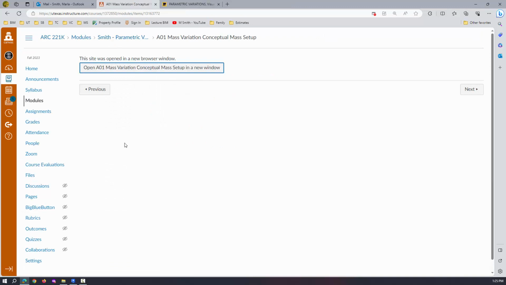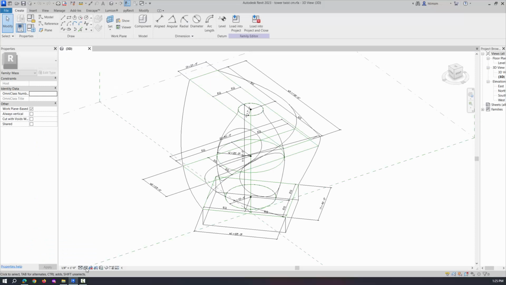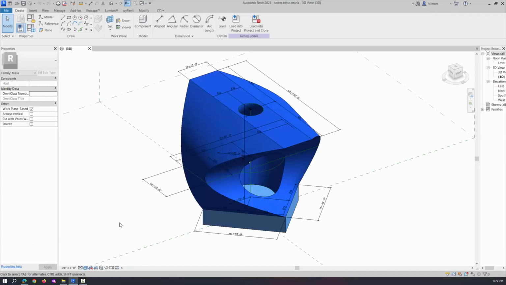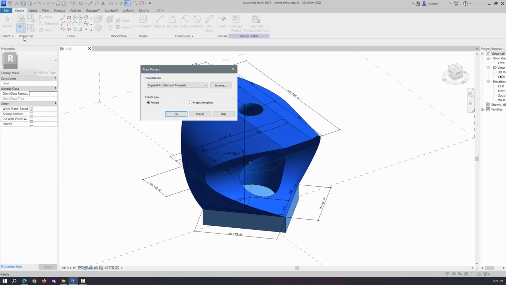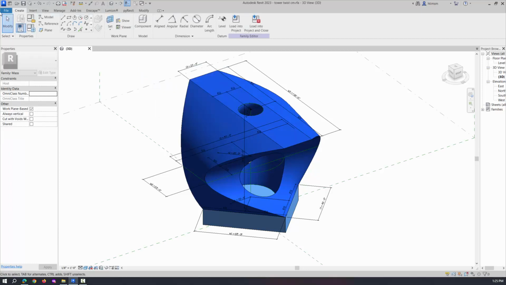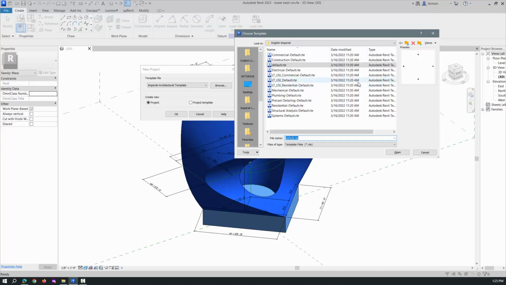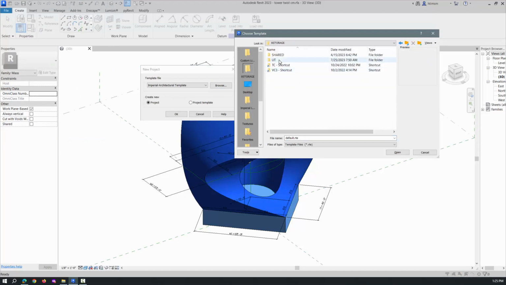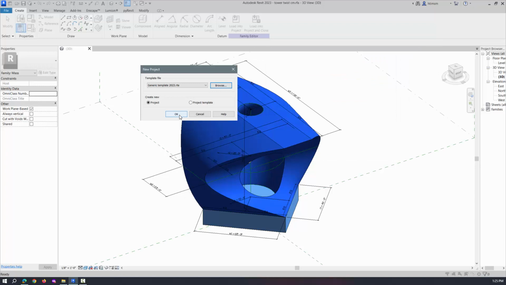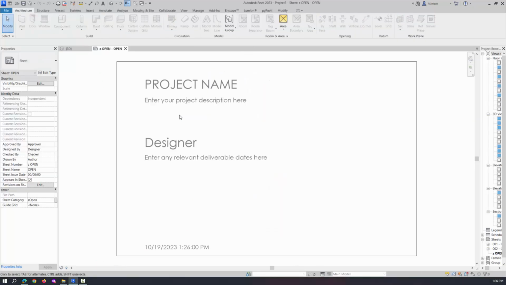Once you get to the point where you have your conceptual mass, what you're going to do is load it into the project. So you're going to go to File, New, Project, and go to Browse, and locate the zip file that I gave you, the A01-1, and open up the generic template. Just click OK here, and it's going to open up a project file.